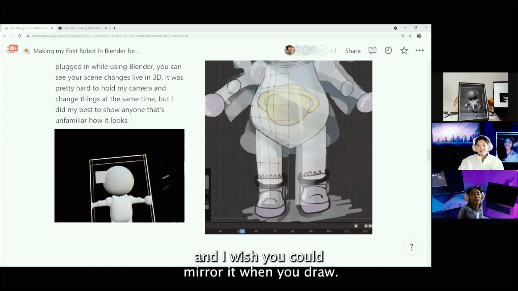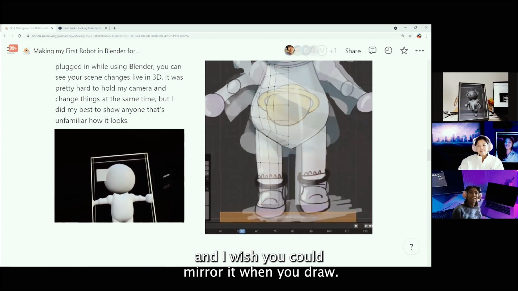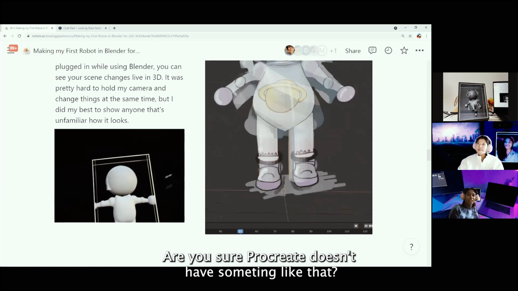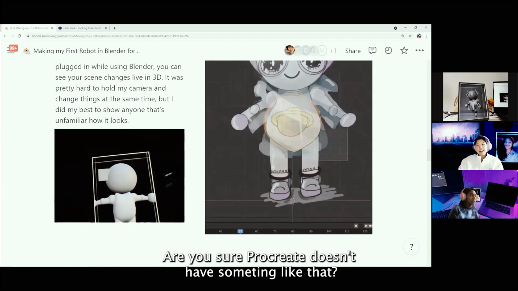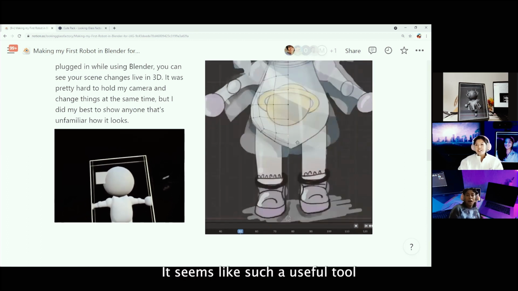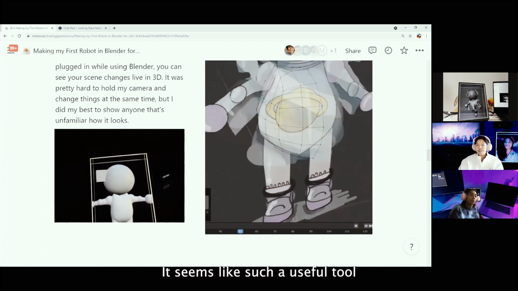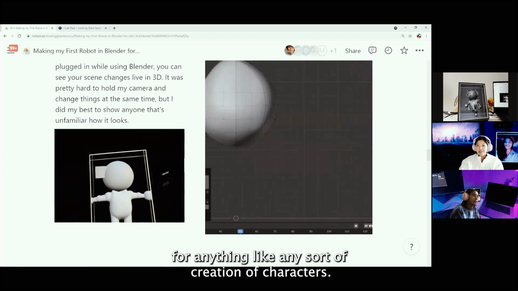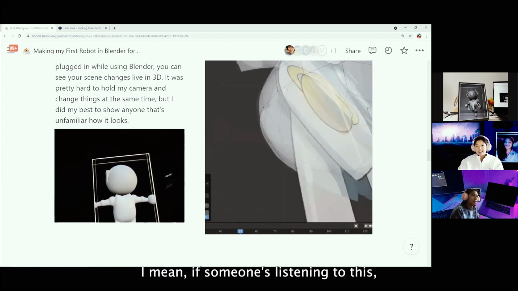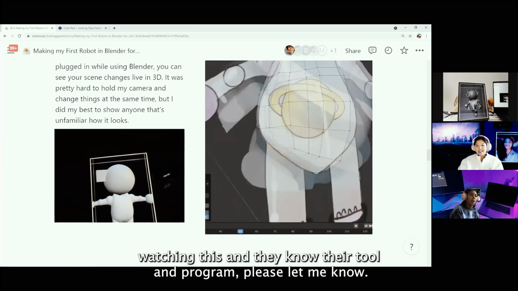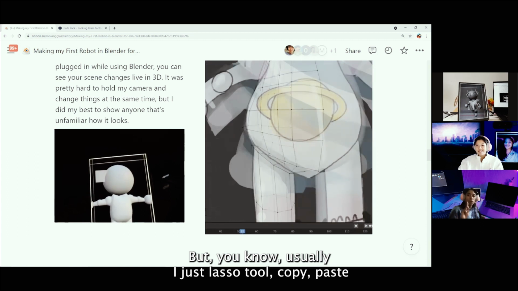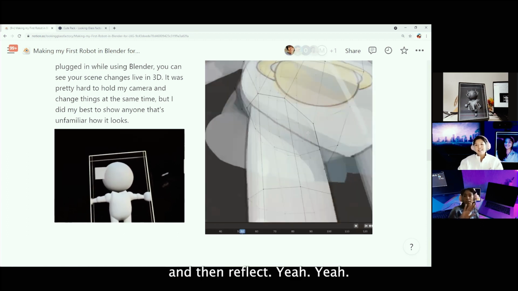I wish you could mirror it when you draw in 2D. Does Procreate not have something like that? It seems like such a useful tool for any sort of creation of characters. I mean, if someone's listening to this or watching this and they know about a mirror tool in Procreate, please let me know. But no, usually I just use the lasso tool, copy and paste, and then flip it to reflect.